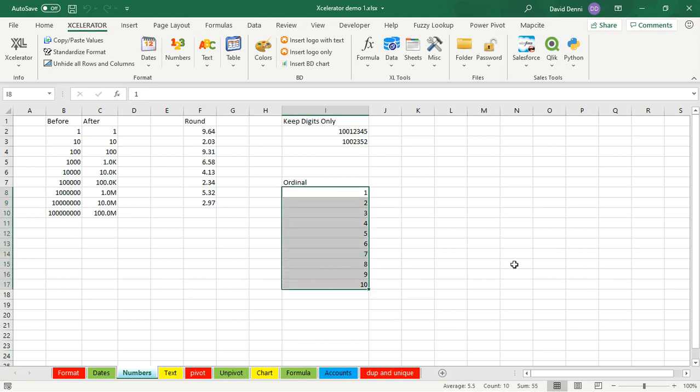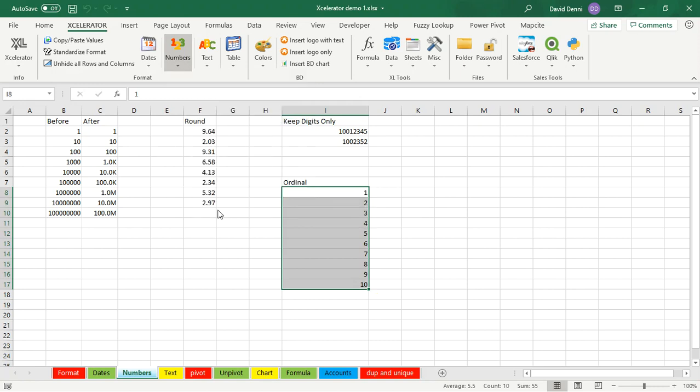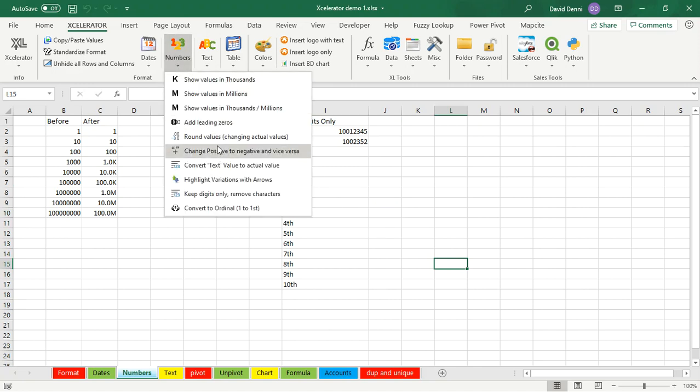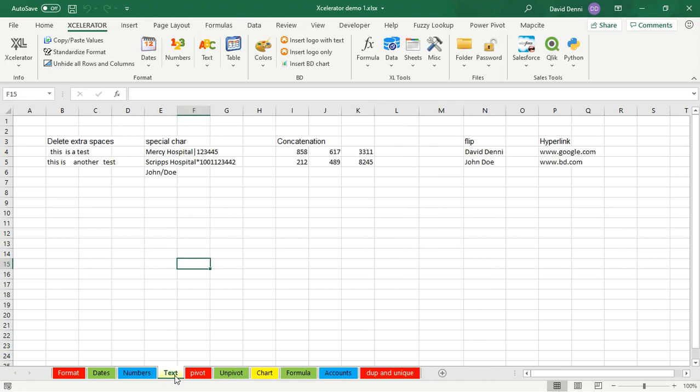As always, let's select our data, numbers, convert to ordinal. And now it says first, second, third, as we wanted. I'm skipping some of the commands because later in the video, we're going to go over an example using different commands from different menus. So moving on to formatting text.